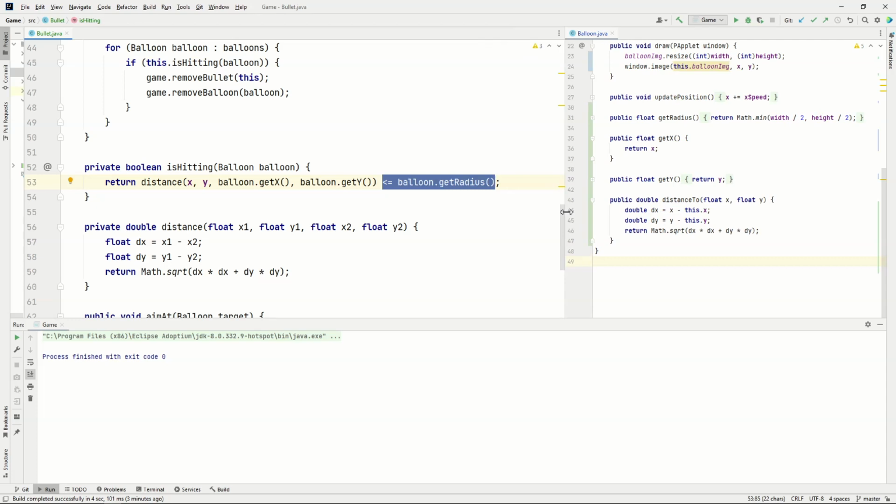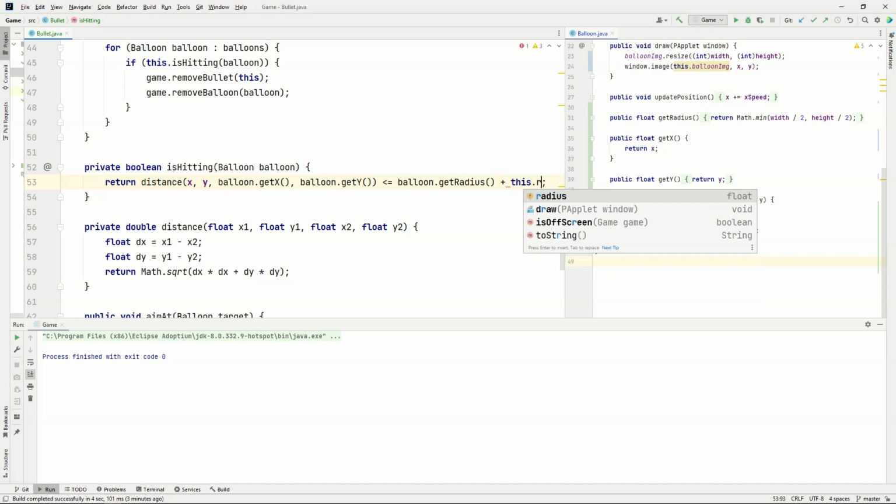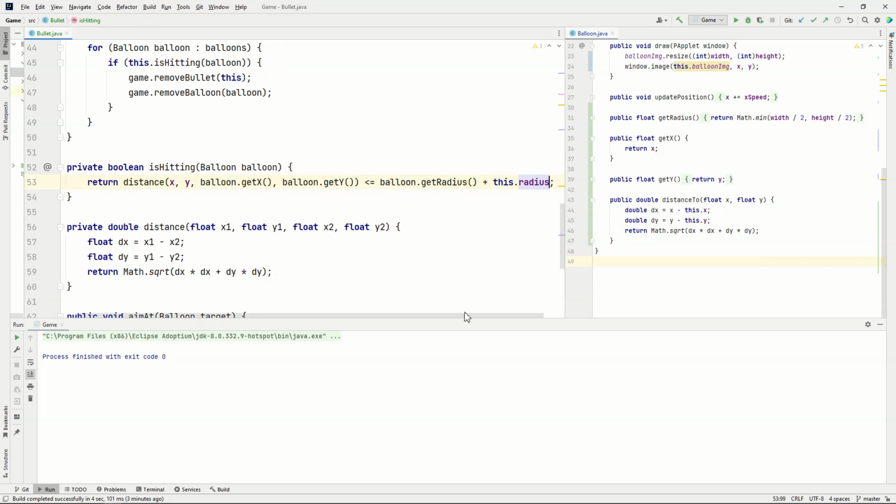Although that's a little bit wrong, because it should really be the balloon radius plus the bullet radius. Maybe the bullet radius is so small we don't really care about it. Let's add it in though.